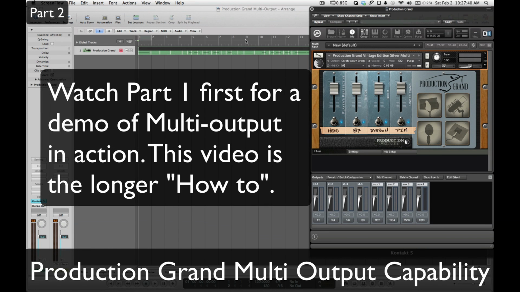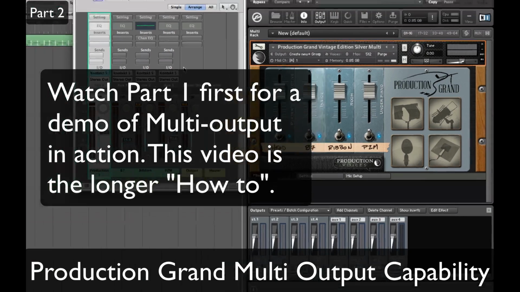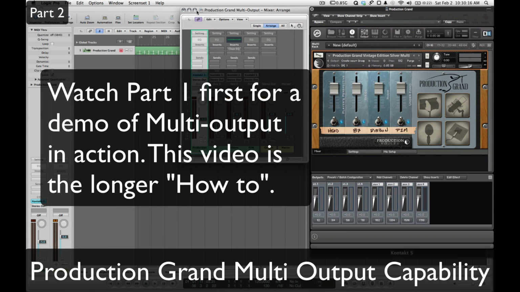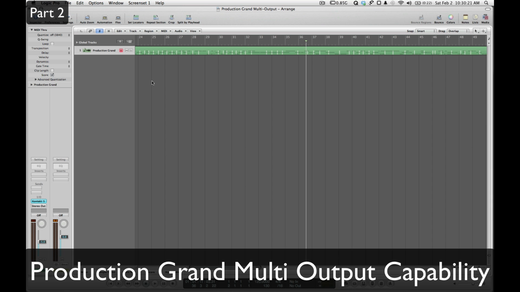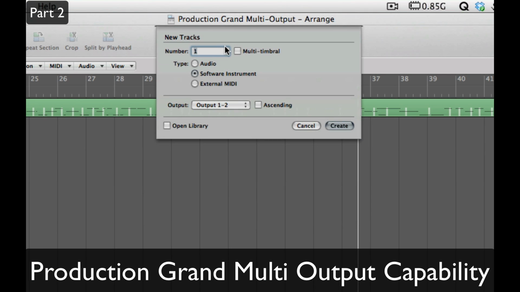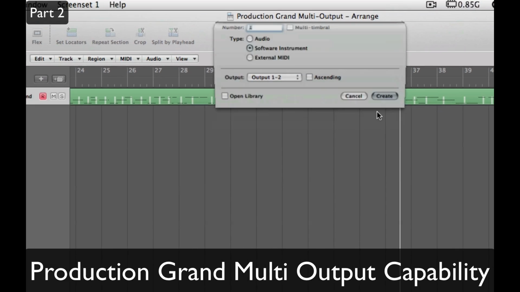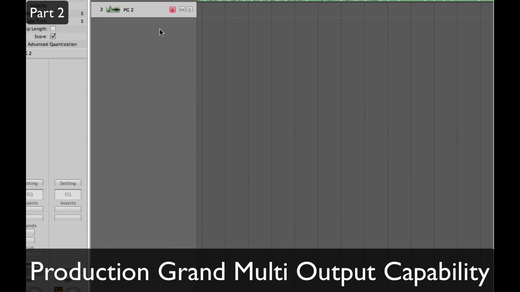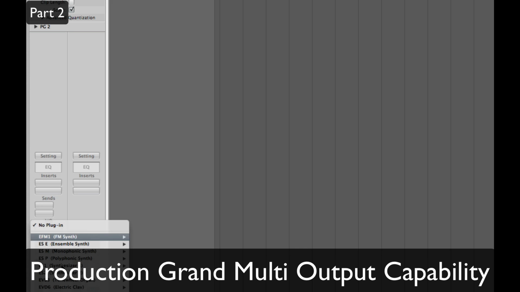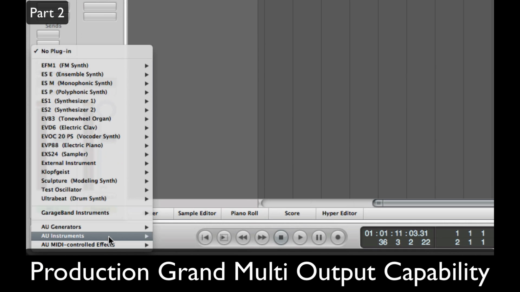Production Grand has the capability of giving you the individual microphone perspectives out onto your mixer track within your digital audio workstation. So how does this happen? I'm going to create a new track just so that you can see this in action. In Logic, I'm just creating a new software instrument track. It doesn't have to be multi-timbral, but when you load it up, I'm just going to do Production Grand 2 here on the title. I'm going to insert Kontakt, of course.